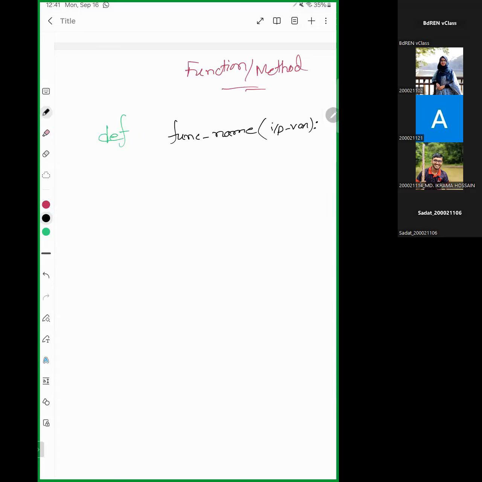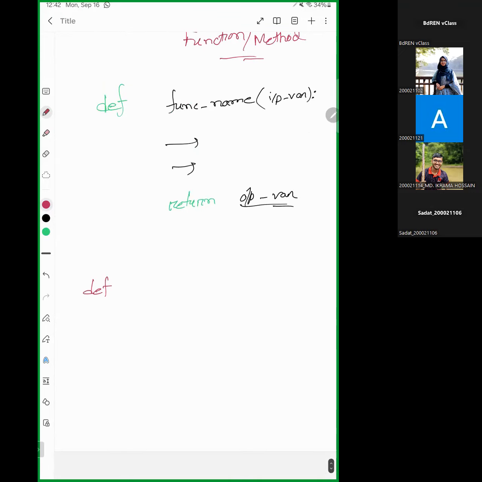After that, you go for the statements that you want to create, and then you have something called return. Return what? The output variable, whatever you want to return from it. So if I try to create something like this, let's create a function. I give def, and let's give it a name, func1. The input variables are A and B.